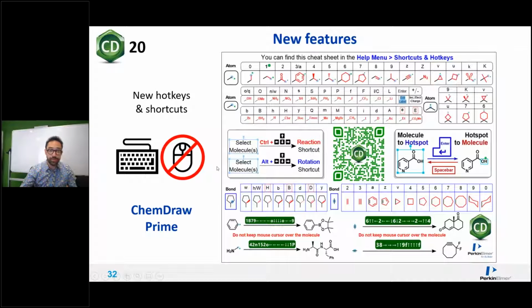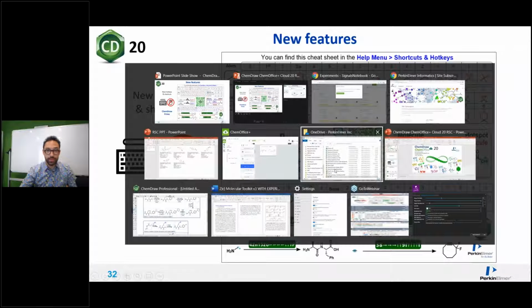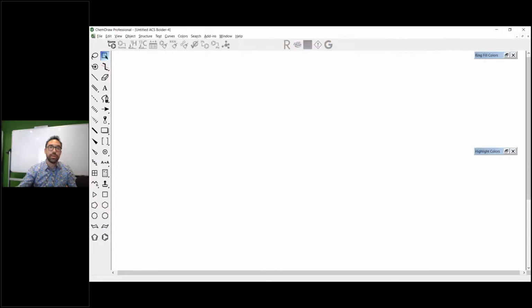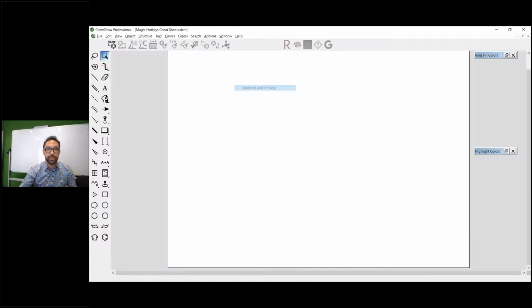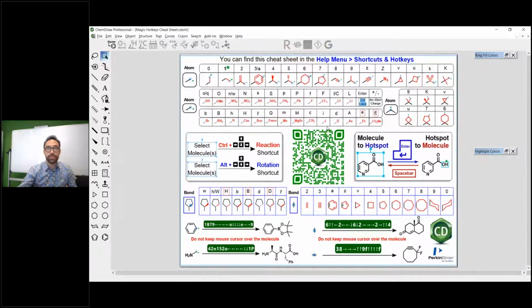So it's the latest version of the hotkeys cheat sheet. That has been a little bit difficult to find in previous versions, so we've made it simpler. The first time you launch ChemDraw 20, you will be presented with that. Let me switch to the actual application. It's in the Help menu, Shortcuts and Hotkeys, but you will see this the first time you launch ChemDraw 20, and then you won't see it again automatically. And you can find this in Help menu, Shortcuts and Hotkeys.